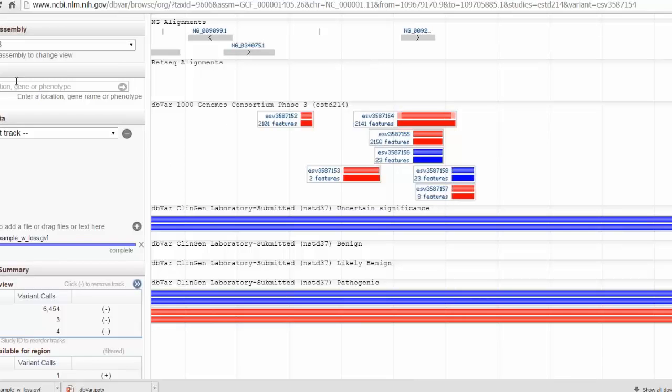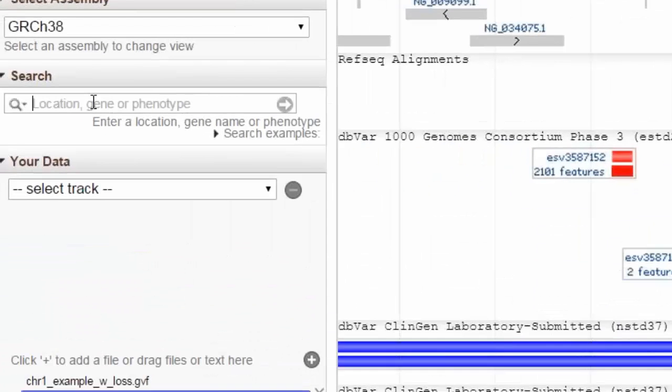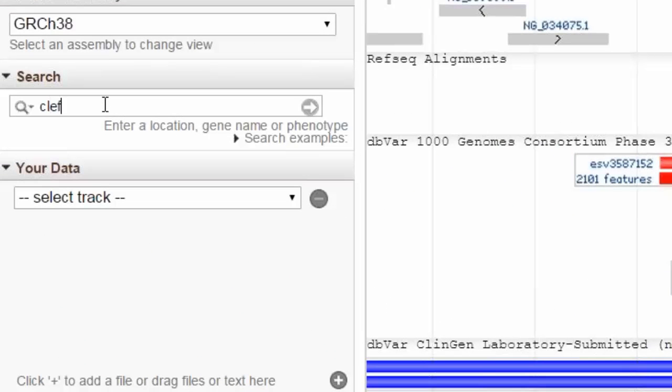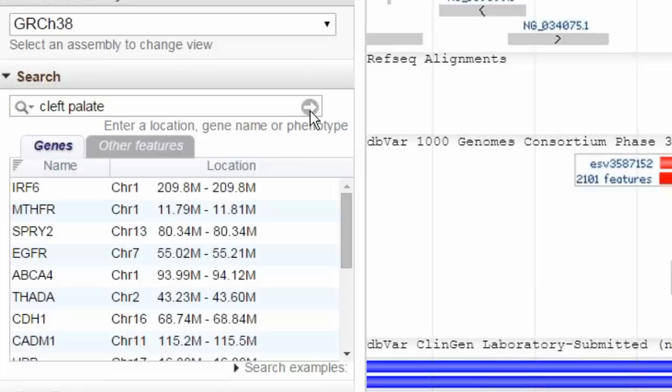So let me go ahead and put my phenotype up here. And the phenotype that I'm looking for is cleft palate. So I get a number of results. The one, of course, that I'm going to take you to is the IRF6 gene, which is on the same chromosome on the other side of the centromere.